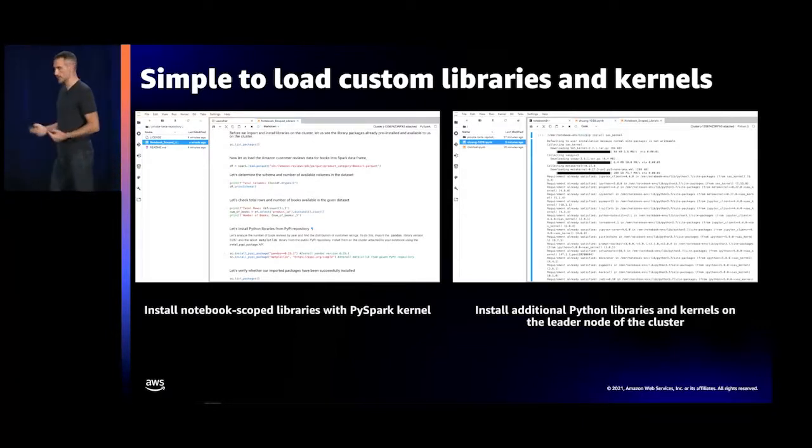The other option is to install libraries and kernels for everybody, for all the users on the cluster. You can also do that using the Python kernel. A single pip command will download and install the libraries or kernels on the master node of a cluster and make them available for all the users.